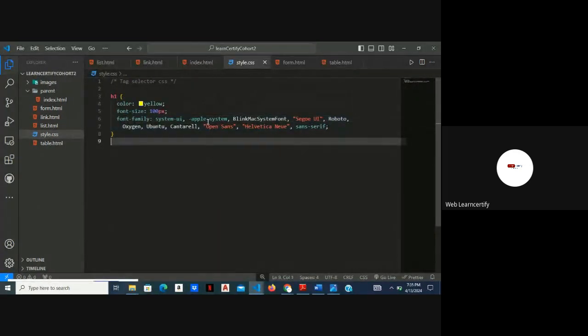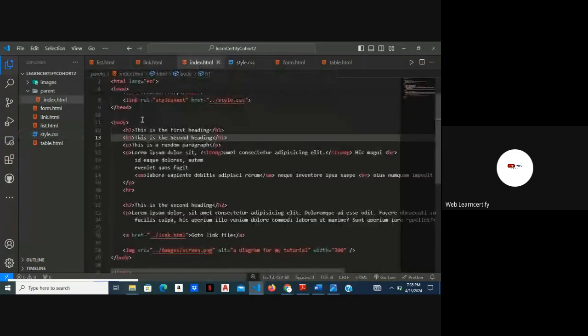Okay, but there might be situations where you have more than one H1, but you don't want them to have the same properties, right? So we now have to introduce two other selectors. The first selector I'll be talking about is an ID. We spoke about ID when we were doing forms, and we said if your ID value for an input is the same as your for value for your label, it means your input and your label are connected.